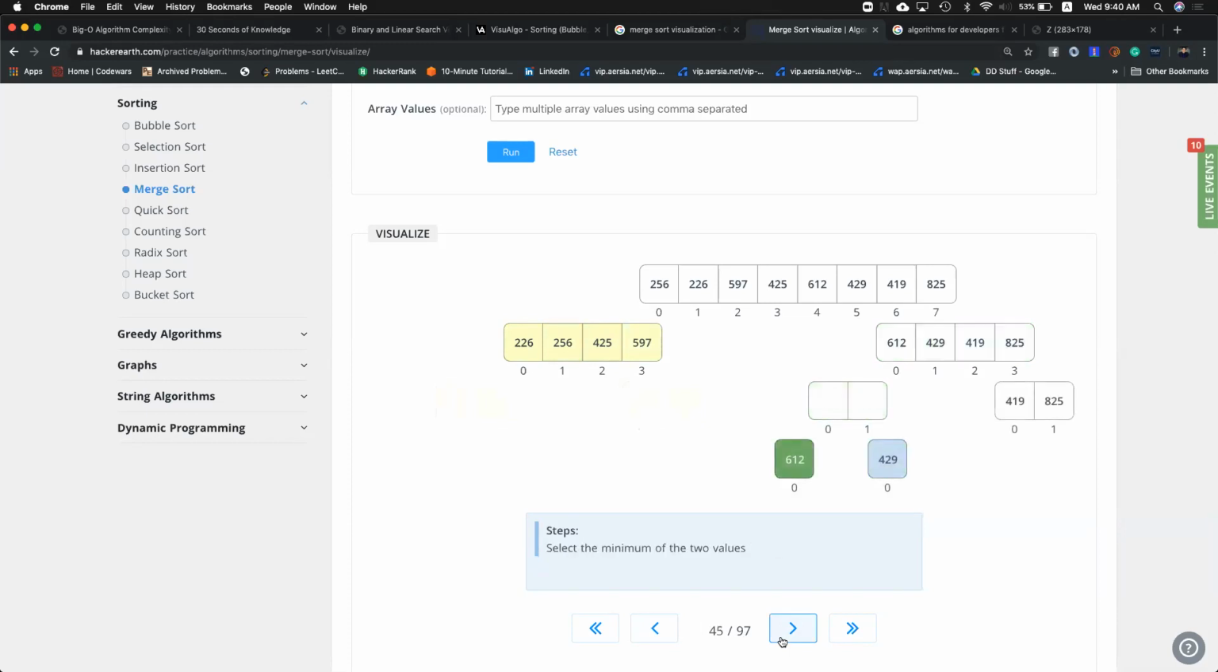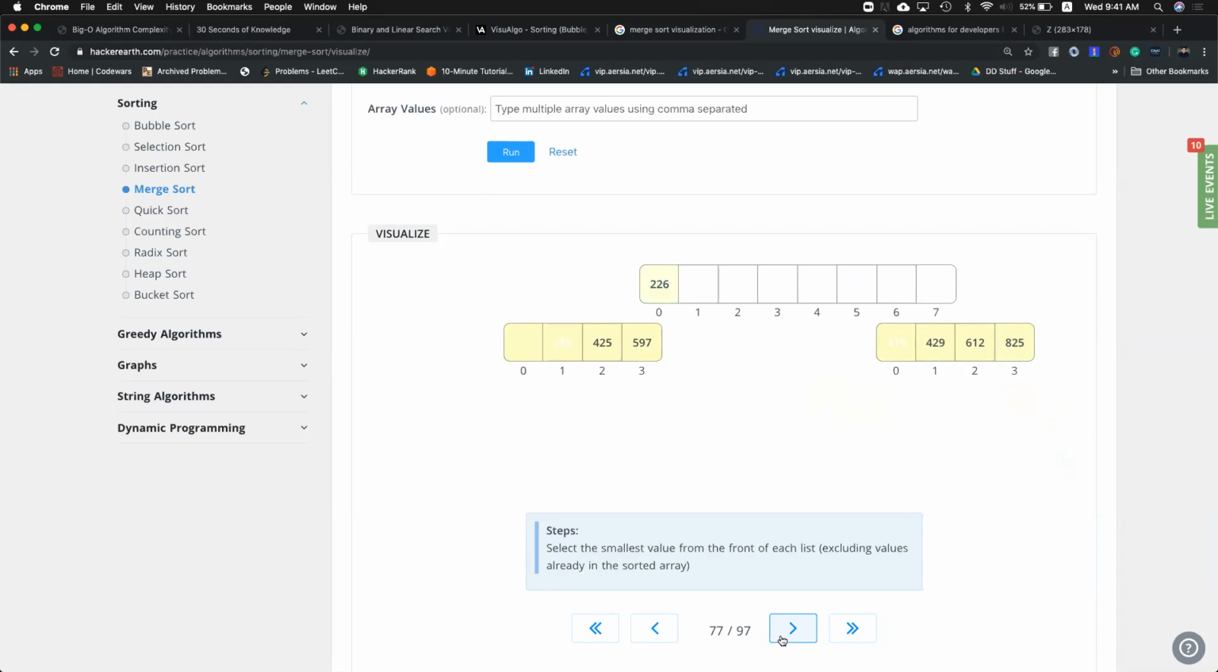So this is the divide and conquer. Divide the arrays until you can no longer divide them. And now start evaluating and merging them until you merge everything together. Evaluate, evaluate.